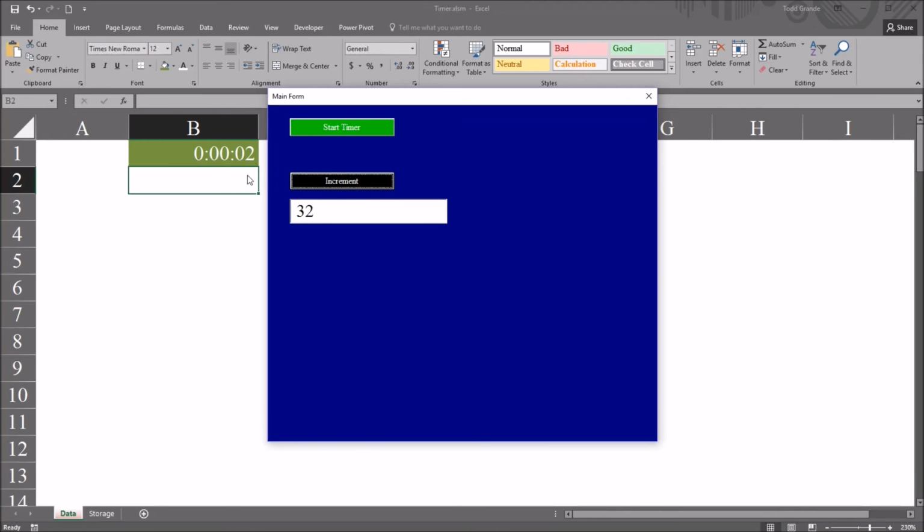Notice that when the time runs out, we get the message box. If I click increment now, it's still going to work. So this text box is locked, but that doesn't prevent code from changing the value. So I can't type anything in this text box using the keyboard, but I can click this increment button and it'll still increase the value in that text box.